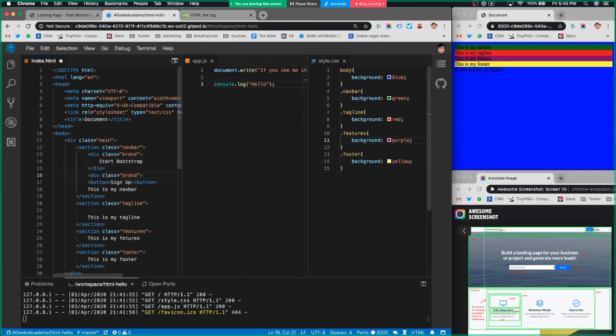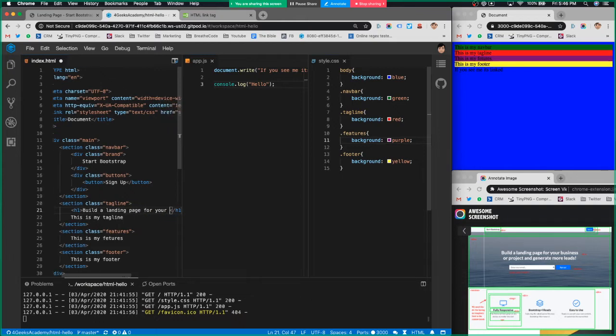And then this right side, it's gonna have to be also in a container. So for this container, we're gonna call it, let's say, buttons, just in case we have several buttons. And for the tagline, we're gonna have an H1 that's gonna say, build the landing page for your business.